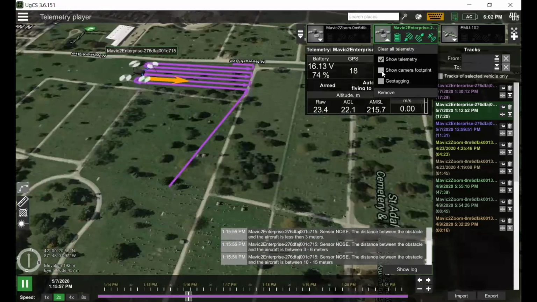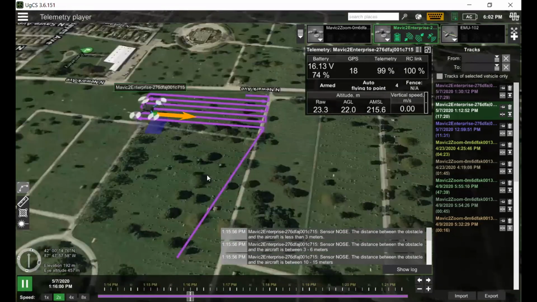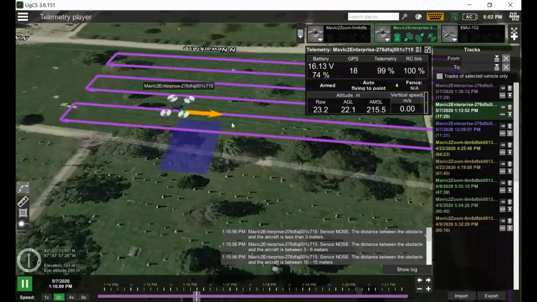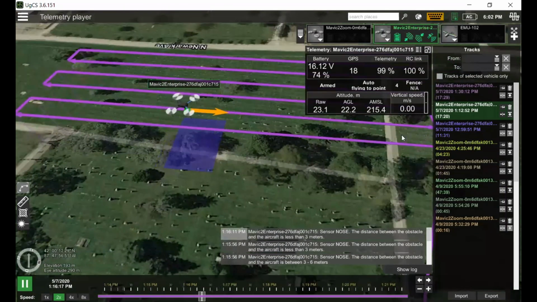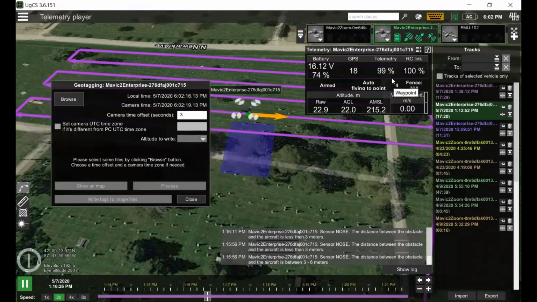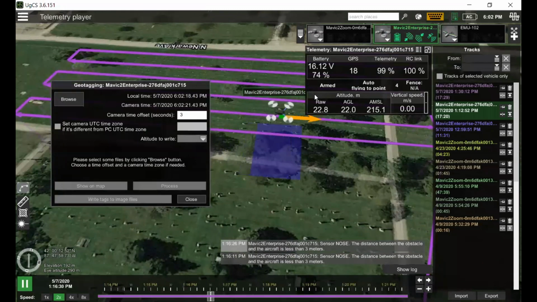Show camera footprint. It will show where the camera was facing when the drone flew the route. And vehicle card, geotagging, which is what you see here.